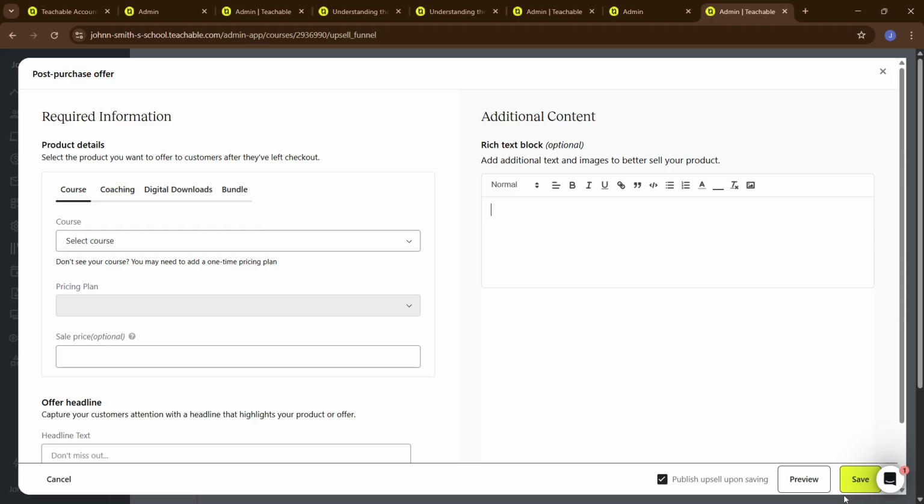To set it up, open your product's upsell funnels or the thank you page editor and choose to create a post-purchase upsell. Select the upsell product and pricing, then craft headlines, subheadlines, and visuals to make the offer irresistible. Save and publish. As you deploy these, keep your offers tightly aligned with your buyer's goals.